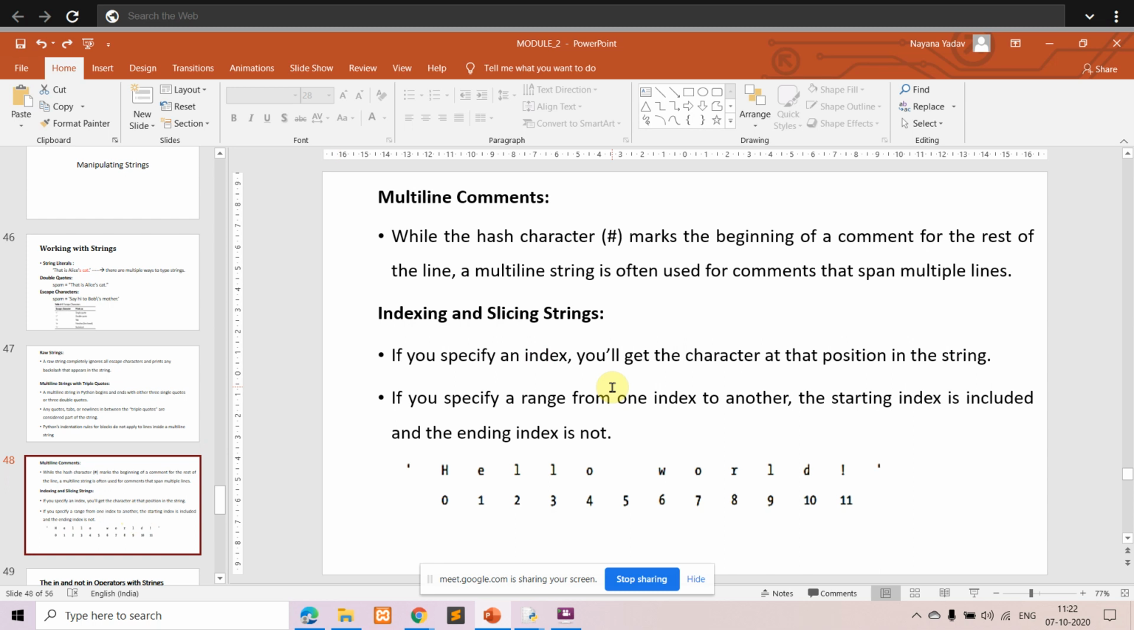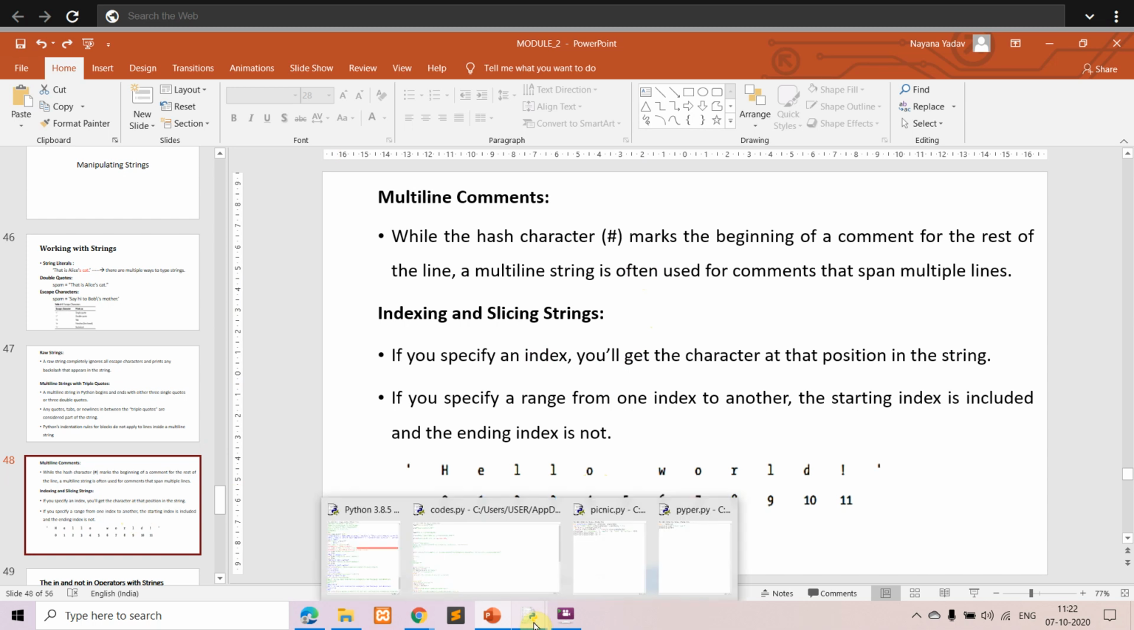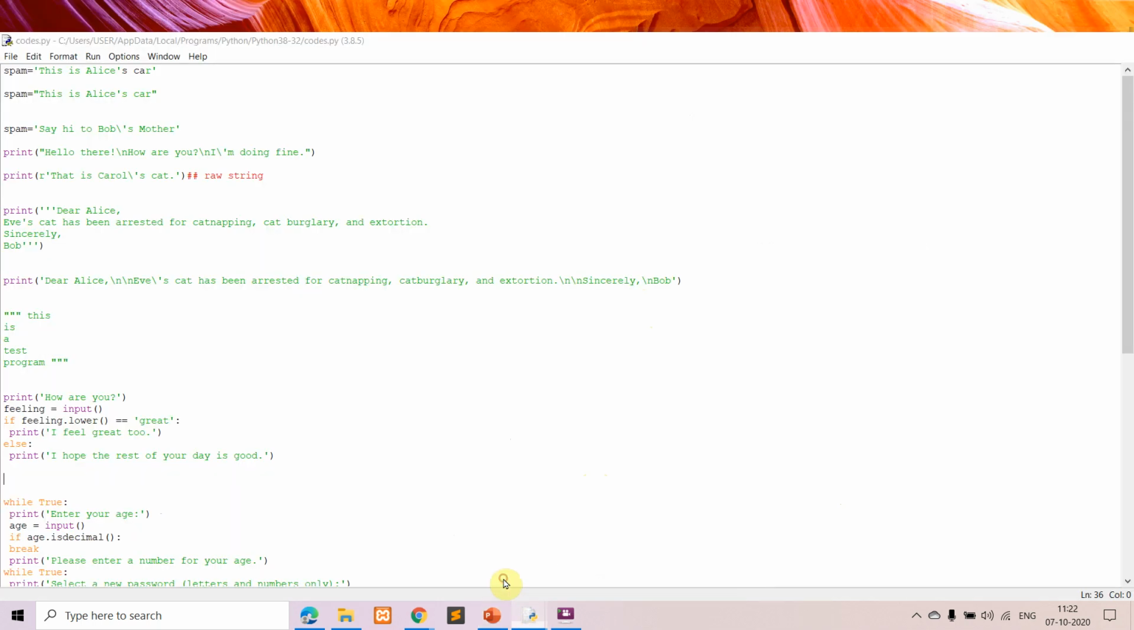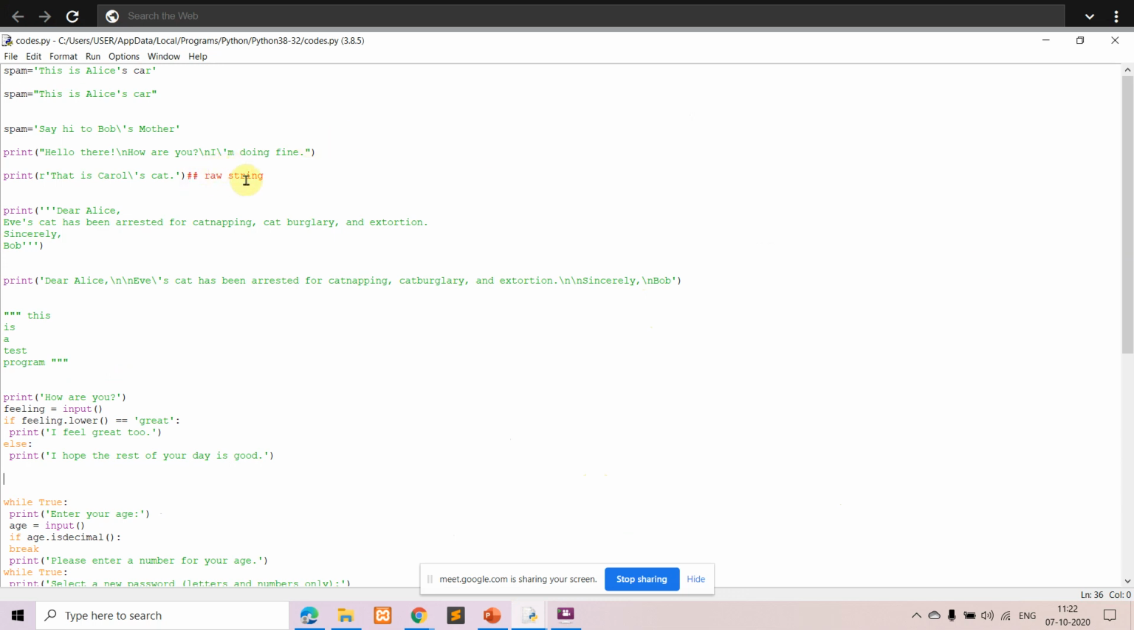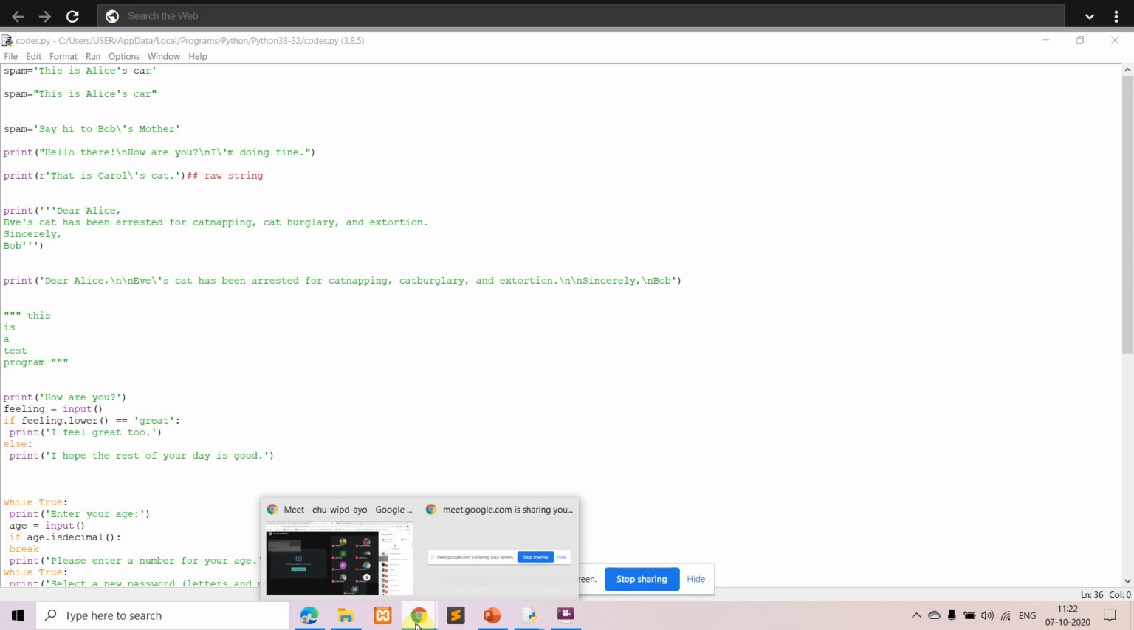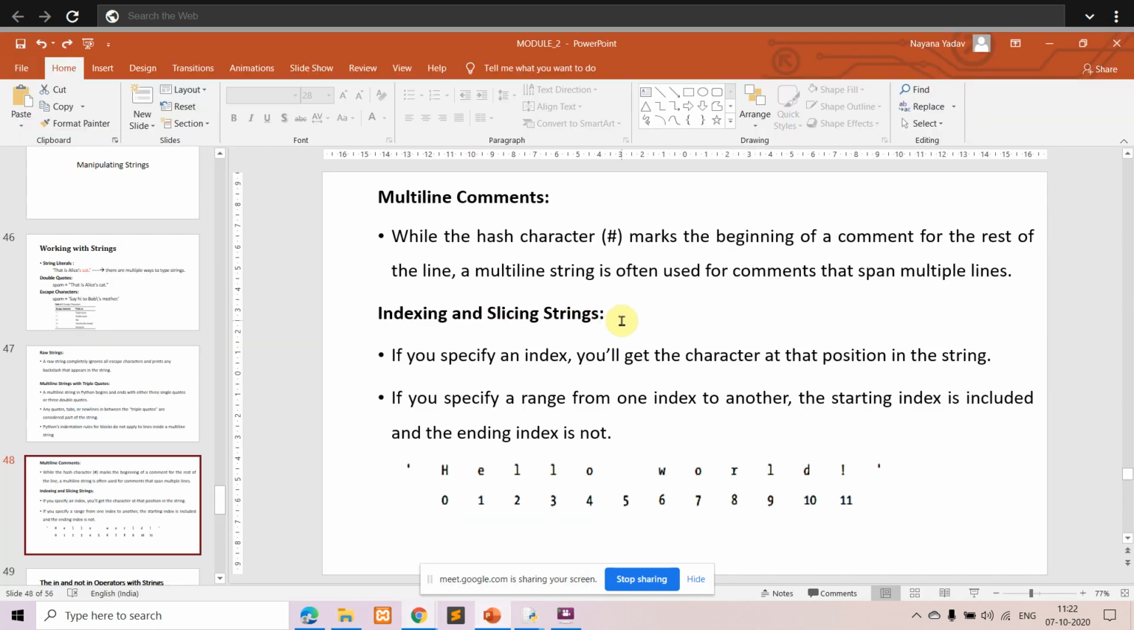Next, we'll go to comments, that is how you can write comments in Python. Previously we saw some examples where we use hash. Other than that hash, we can also use what is called a multi-line comment. While a hash marks the beginning of a comment for the rest of the line, a multi-line string is often used to comment text that spans multiple lines.